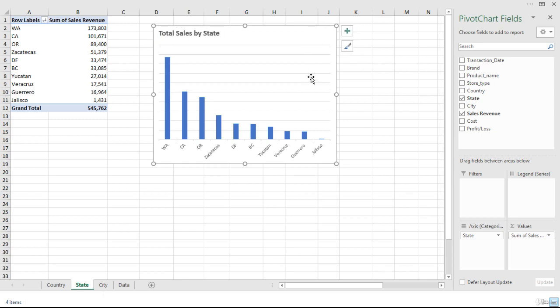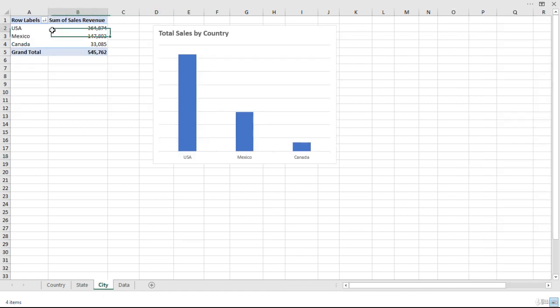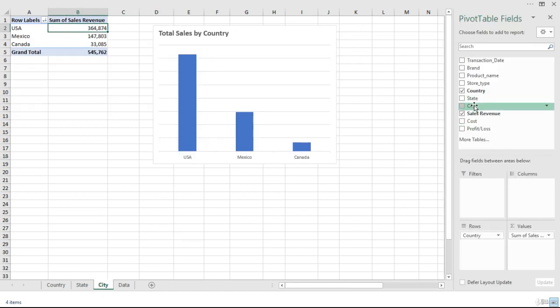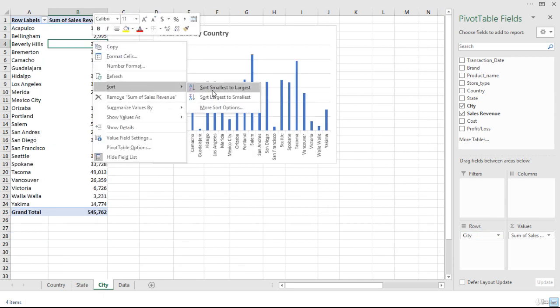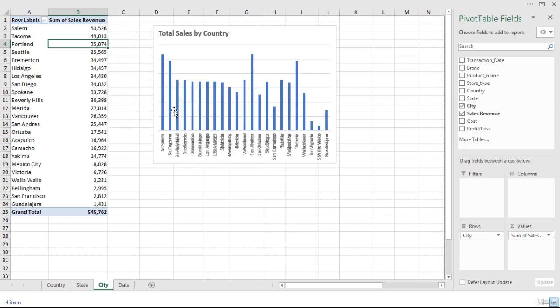And one more thing that I want to do is go to the next sheet now, and remove this country from here and bring in city instead of the country. And again we have to sort the data from top to bottom, from largest to smallest.